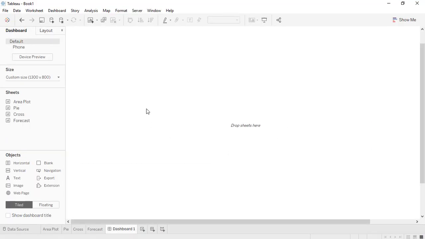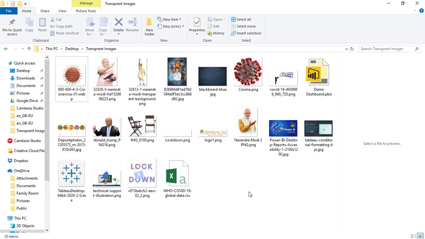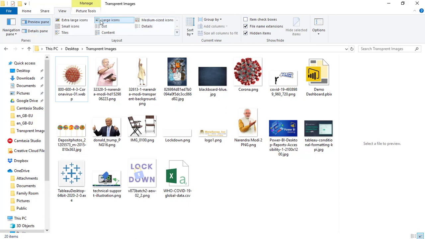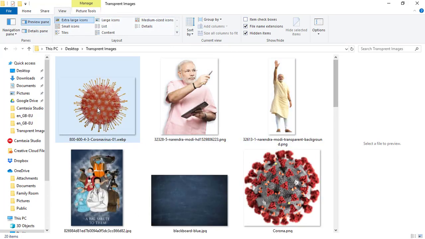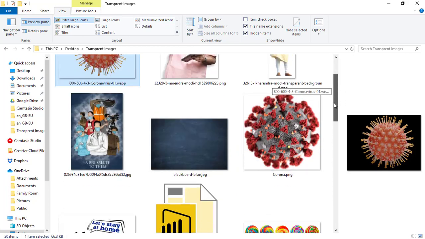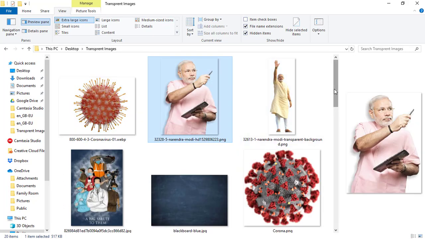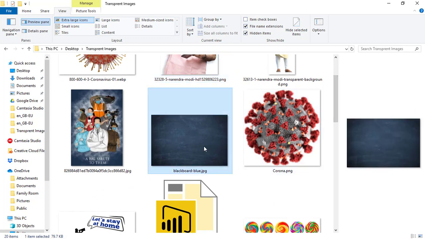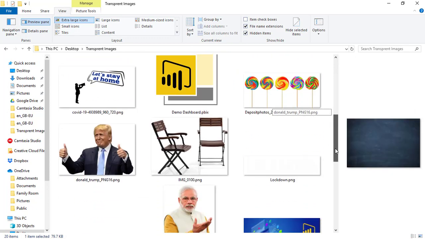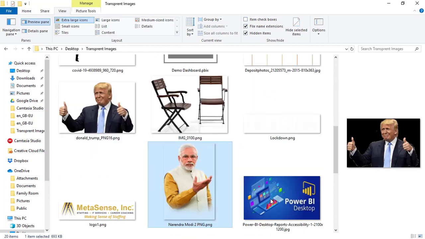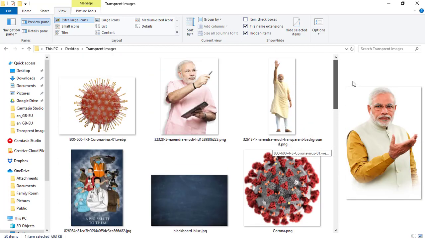For this demo purpose, I have already downloaded some images. I'll maximize it so that it will be easy for you. You can see I have a few images related to Corona, the Prime Minister of India, one background image, and Mr. Donald Trump and Modi again. These are the couple of images I have already downloaded, and I'll be utilizing them in the dashboard. Depending on the layout, the chart, and the space we have, we can choose some of these.